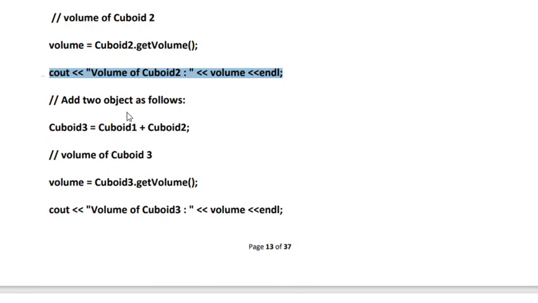Then we are adding the two objects of type cuboid using the plus operator that we have overloaded. So cuboid 3 is equal to cuboid 1 plus cuboid 2. What it will do is take the lengths of cuboid 1 and cuboid 2 added together, the breadth of cuboid 1 and cuboid 2 added together, and the height of cuboid 1 and cuboid 2 added together, and initialize them to the length, breadth, and height of cuboid 3. So this is the way this particular operator will work.